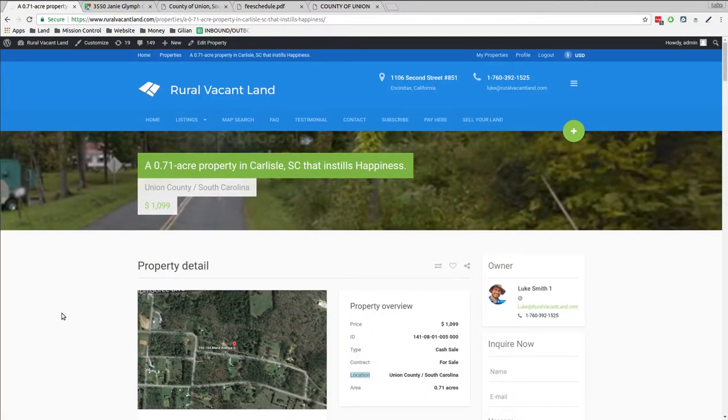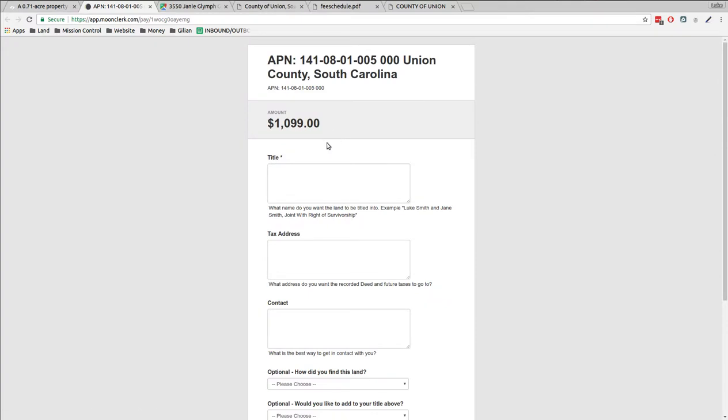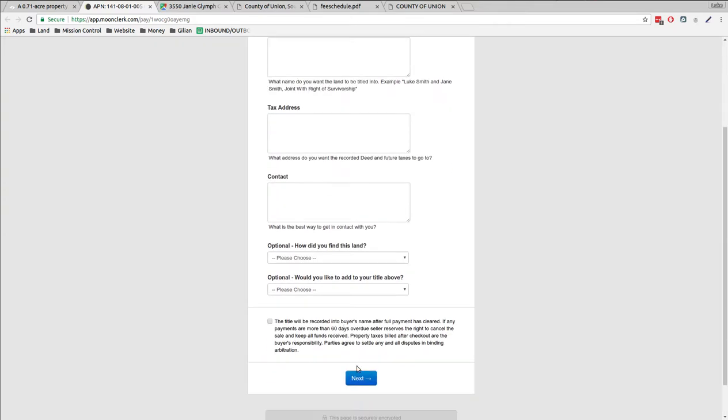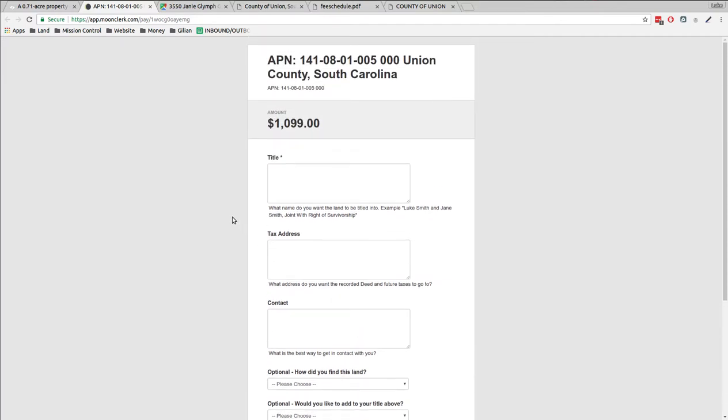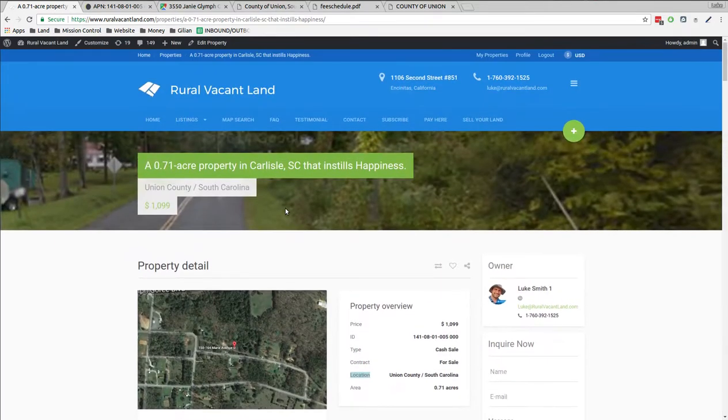So if you're interested in this one, I've got an online checkout. You just click on it, $1,099, you put your title in there, your tax information, where you want the future tax bills to go, and your contact information so I can get in touch with you. Basically hit next and I'll do all the paperwork to get the property into your name. I'll pay all the fees and everything, so it'll be your property. Just easy as that. Cheap, easy land.